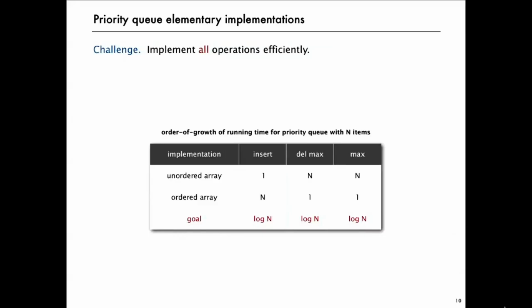So without even implementing it, you can understand this table: if we use an unordered array implementation, we can get insertion done in constant time, but we have to look at everything to delete the maximum or even find the maximum. If we keep it in order, we can find the maximum or delete it in constant time, but it takes us linear time to insert.